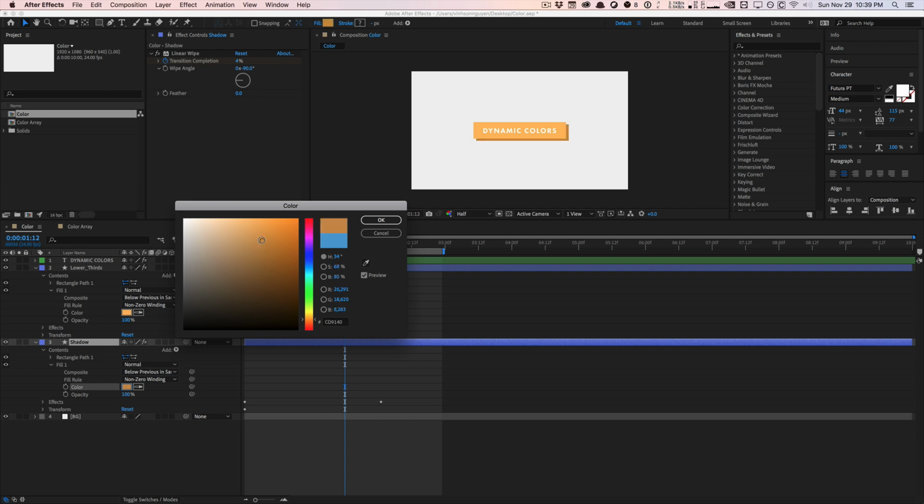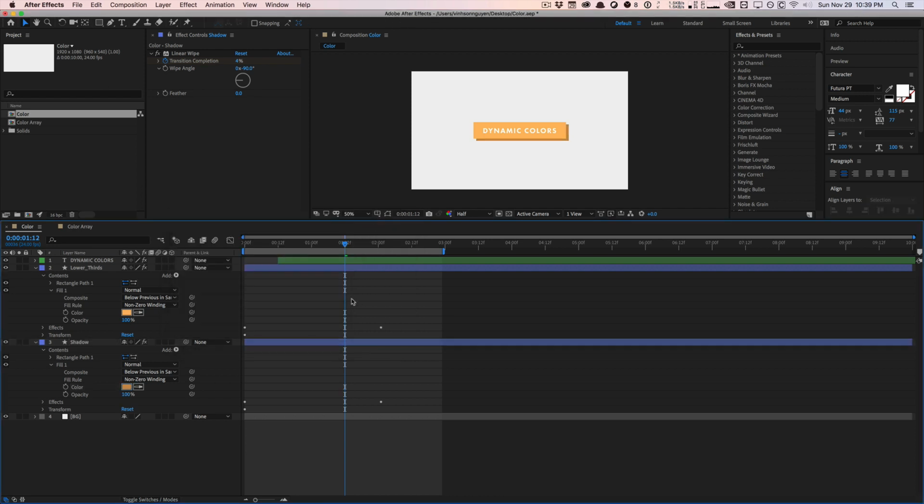And this is kind of a tedious process, especially if you have hundreds and hundreds of elements and they're all linked together. It'd be pretty cool if we could link things together and just change one particular color, and then everything else can update procedurally. And this is what you can do with expressions.